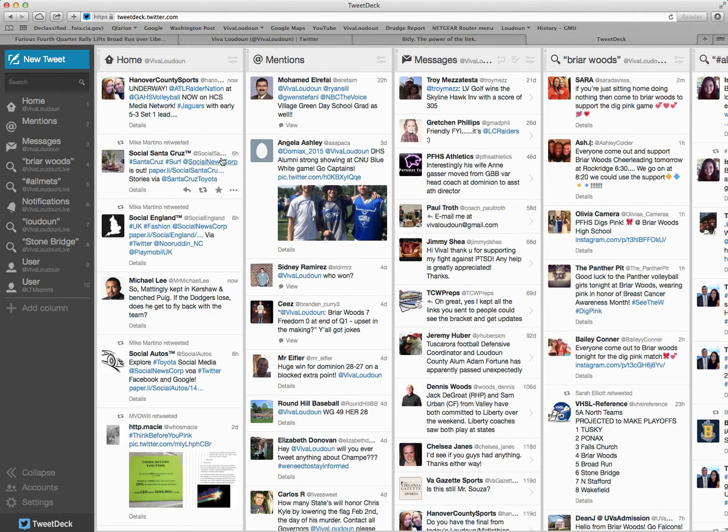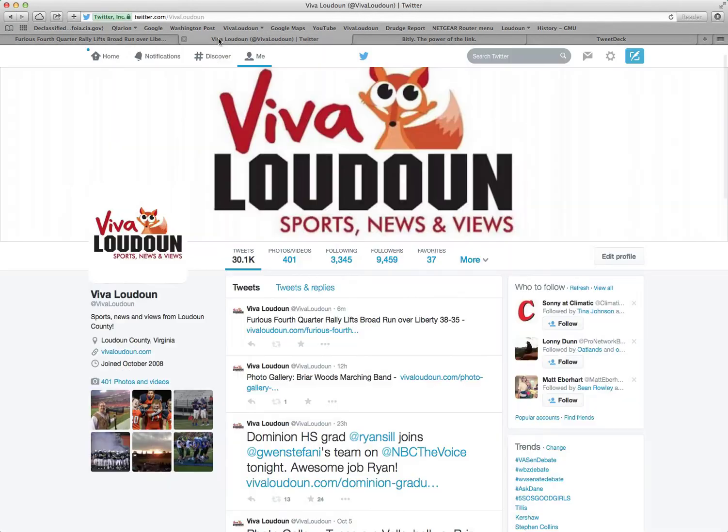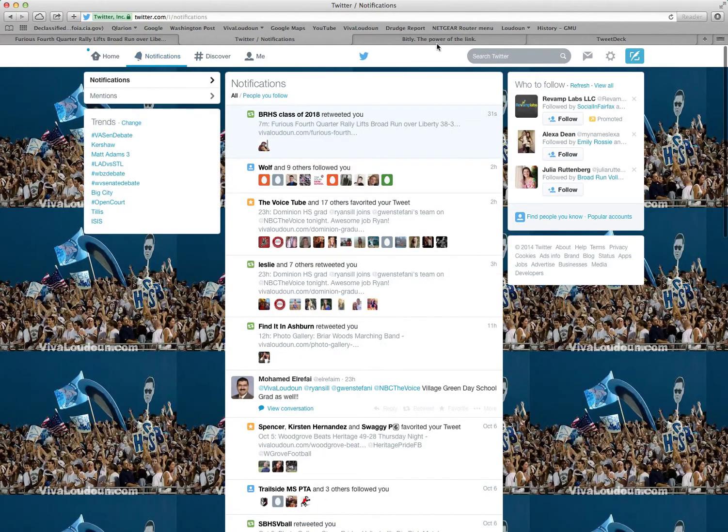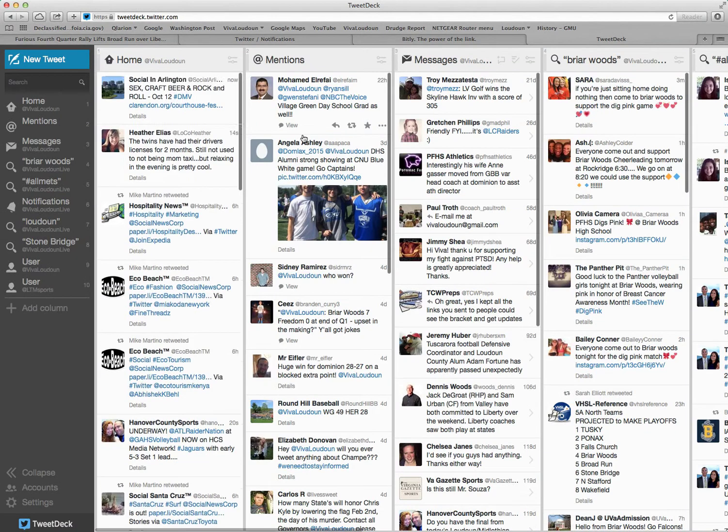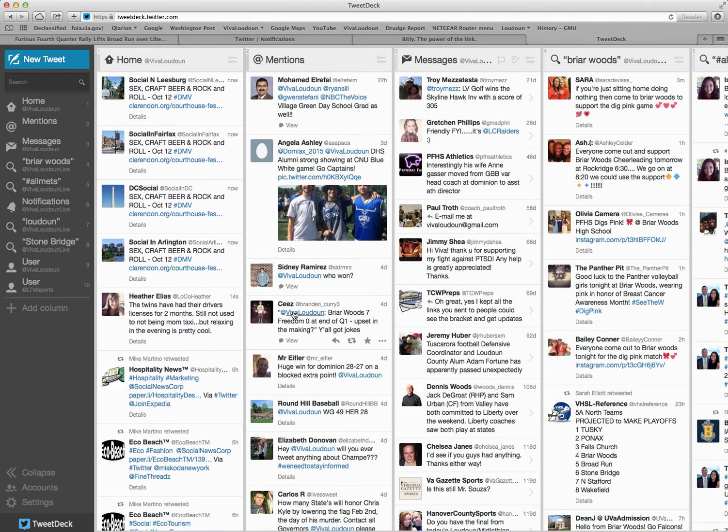So basically each of these columns is a feed. So as you can see, this is just your regular Twitter feed. This is everyone that you follow. This mentions bar, which is also right here on the regular Twitter notifications, it's also mentions. That's if someone has tagged at Viva Loudoun in their tweet, so they've mentioned us.